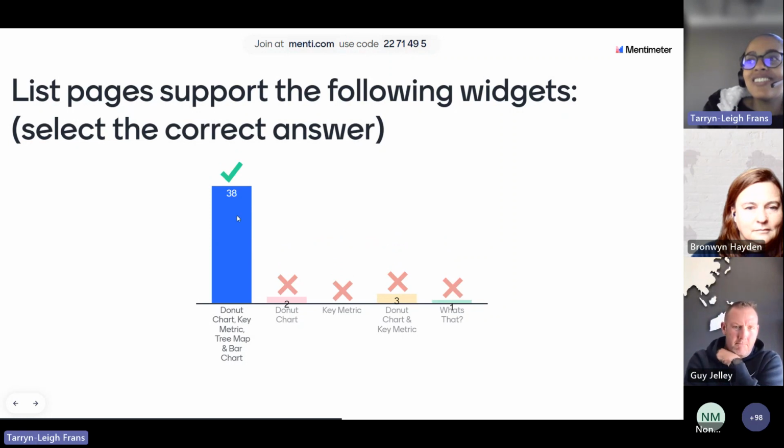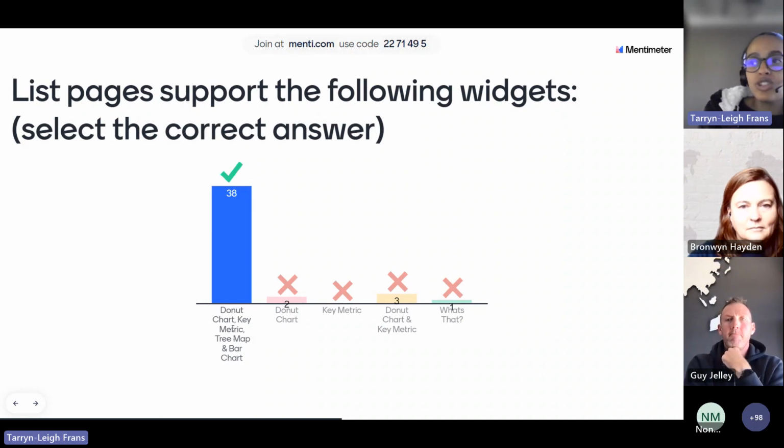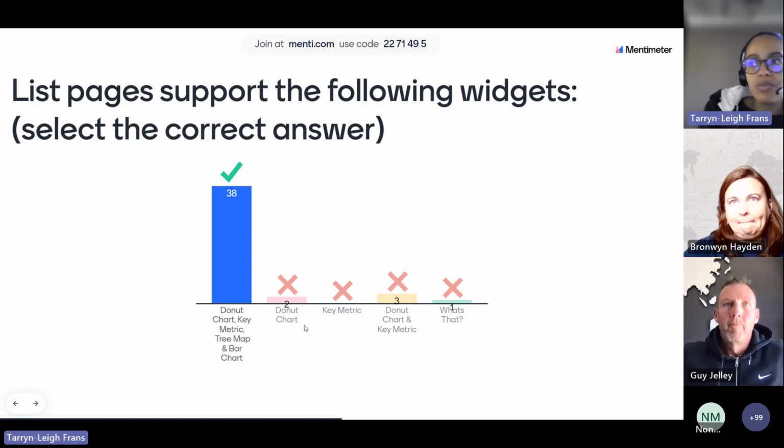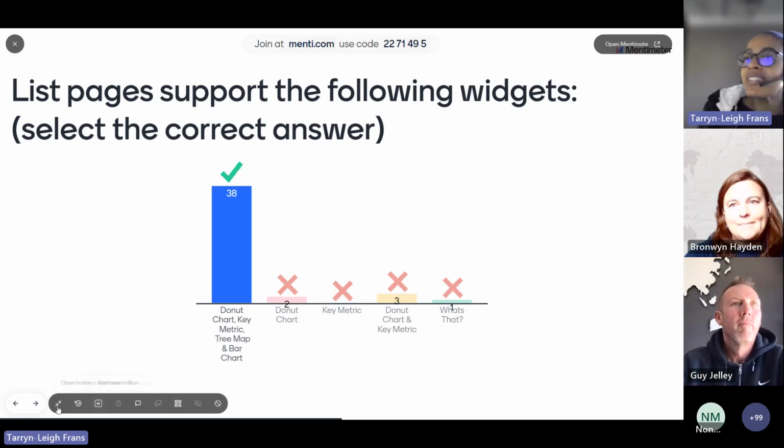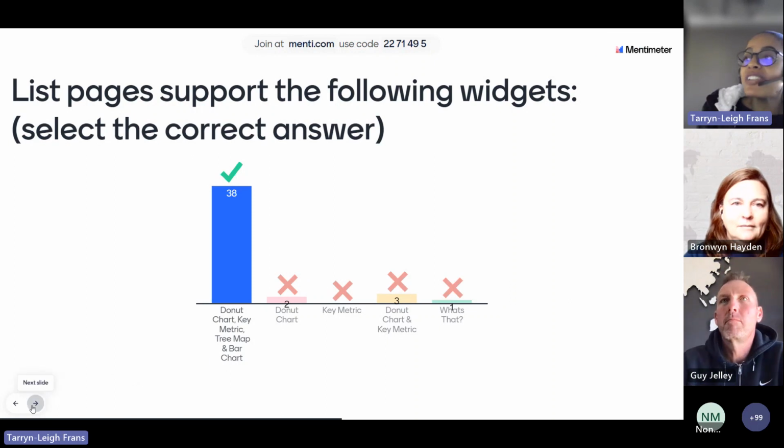Well done. Yes, donut chart, key metric, tree map, and bar charts are all the charts that we support on your list pages. These are all the new widgets that you've gotten. For those of you that haven't seen all of these, please reach out to your SM, your PPO admins, and get familiar with some of these additional chart types that we've got for you. So well done. We're going to see where you stand on the leaderboard.